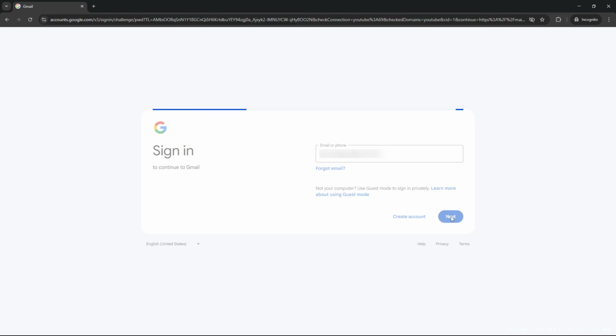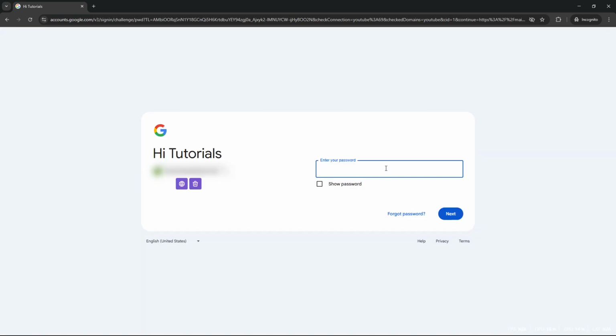Now you'll see a new screen asking for your password. Carefully type your account password into the provided field. Make sure you enter it correctly as passwords are case sensitive. After entering your password, click Next again to complete the login process.